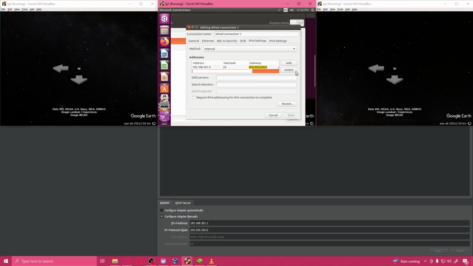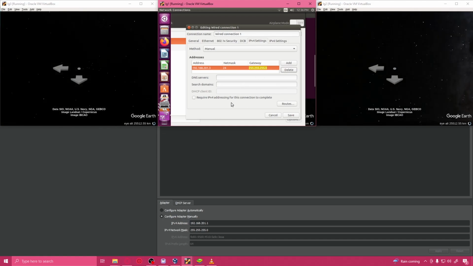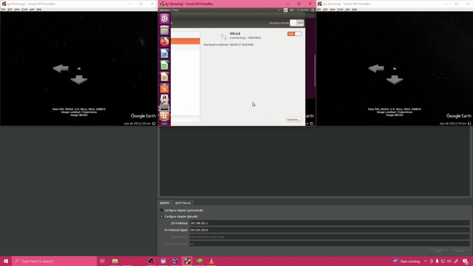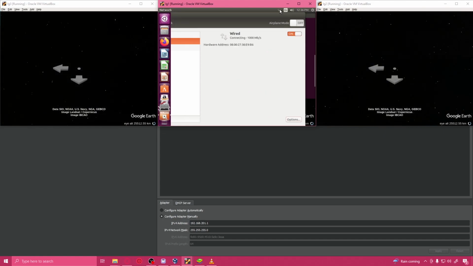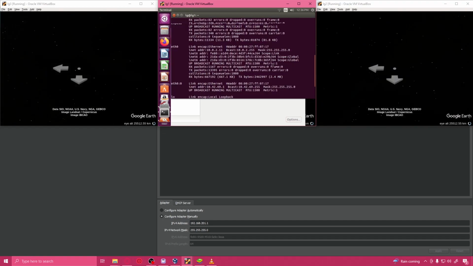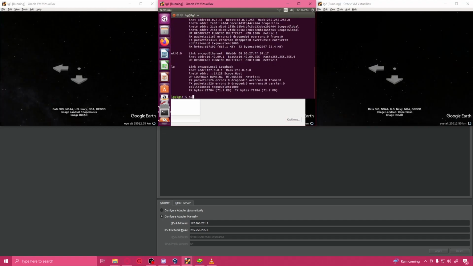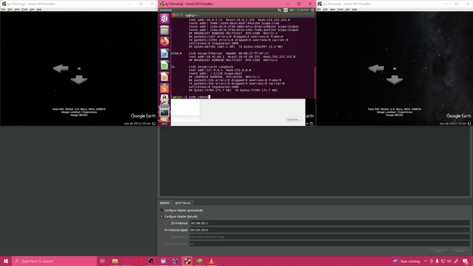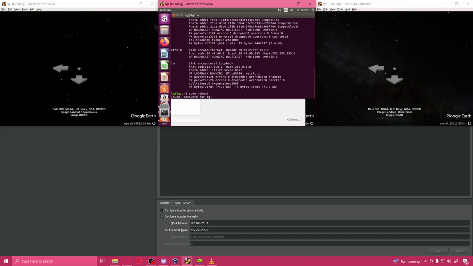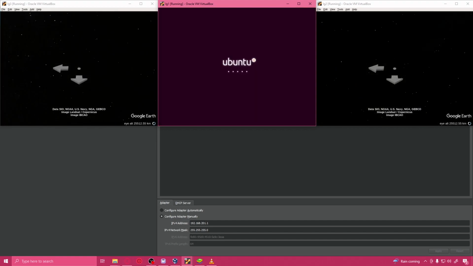Enter. Oh, sorry, you don't need to press add, just require IPv4 addressing for this connection to complete. Save, and let's try it again. I'll just do sudo reboot, and LG. Yep, now we wait for it to reboot.